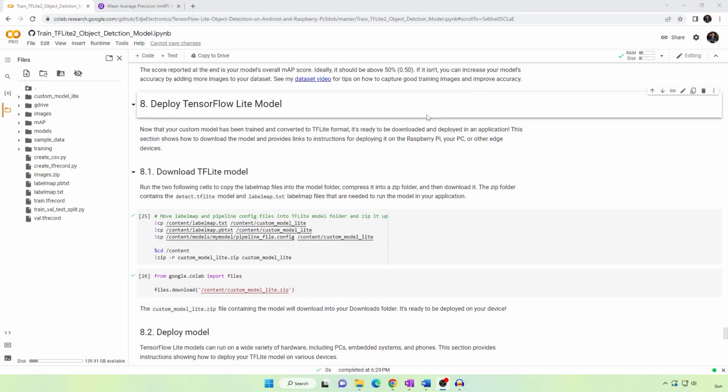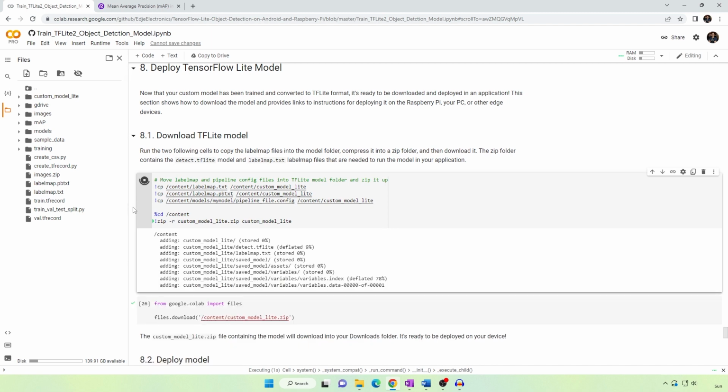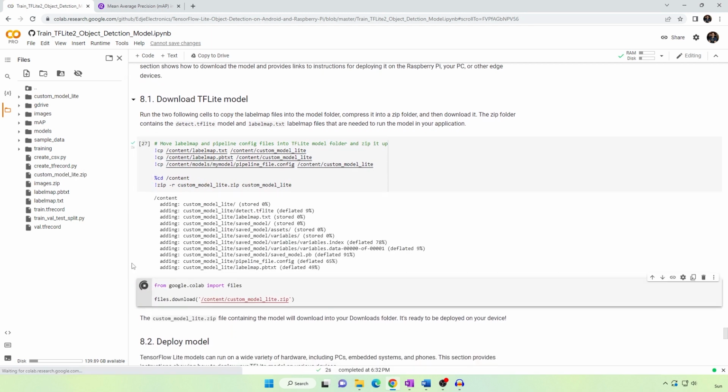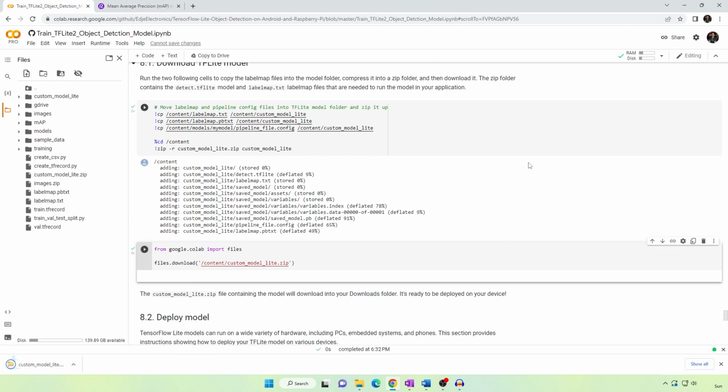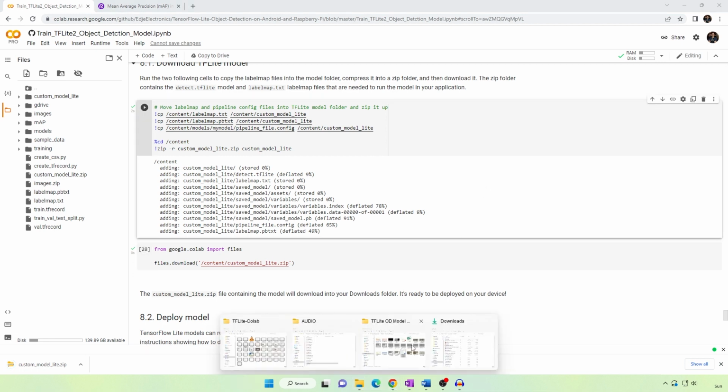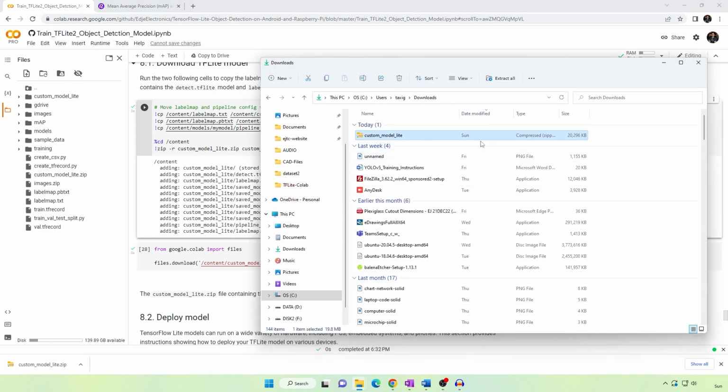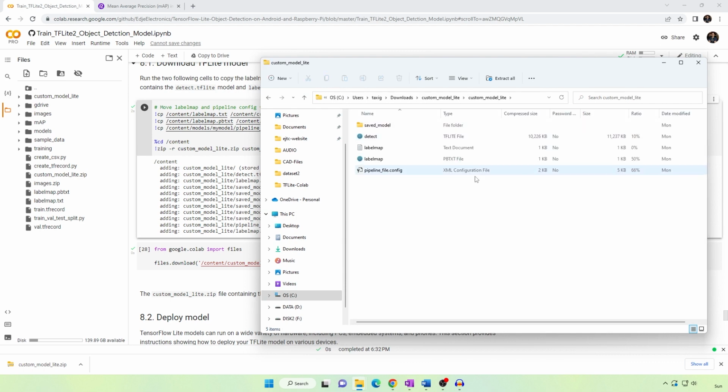Now that your custom model has been trained and converted to TF-Lite format, it's ready to be downloaded and deployed in an application. Run the next two cells to copy the model and label map files into a folder, zip the folder, and download it to your computer. The custom model lite.zip file containing the model will be downloaded into your downloads folder.